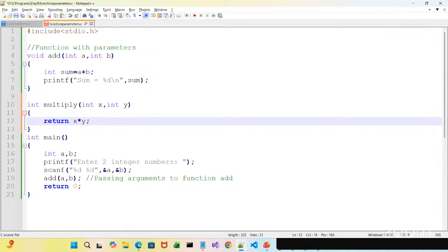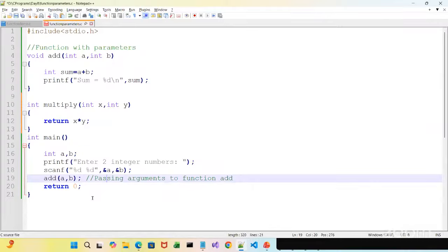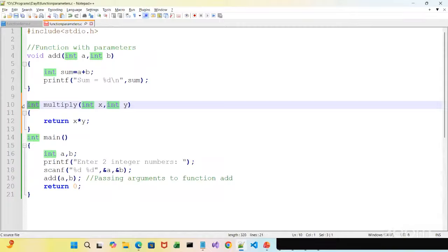Till now, whenever we are using int main, we are writing return 0 to tell the compiler about the successful execution, and it will terminate successfully. But this is the user defined function, the function which we created, and I want to return the multiplication result from this function. So I will write return only if this is returning some particular type. What type is it returning? It is returning integer type.